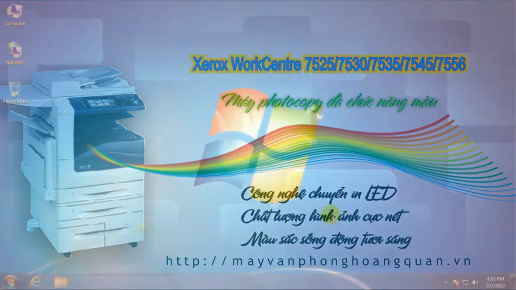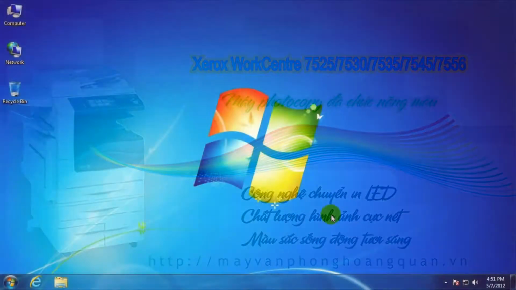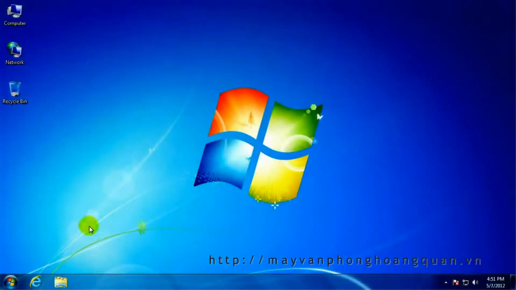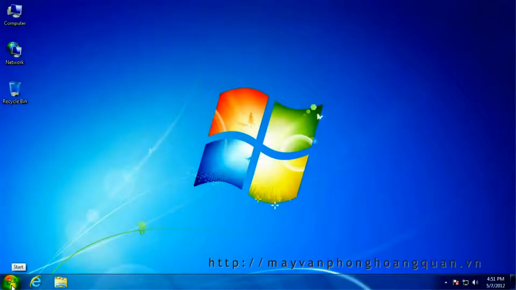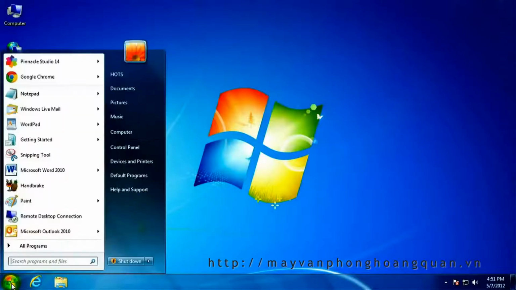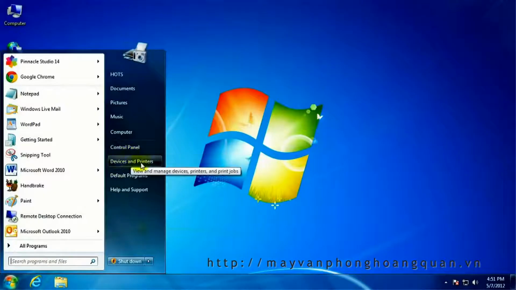So now that we're at our Windows 7 desktop here, we're going to take a look at how to add the printer. So we're going to start by going to the Start button in the bottom left corner of the screen. Once this opens up, go to Devices and Printers on the right side.